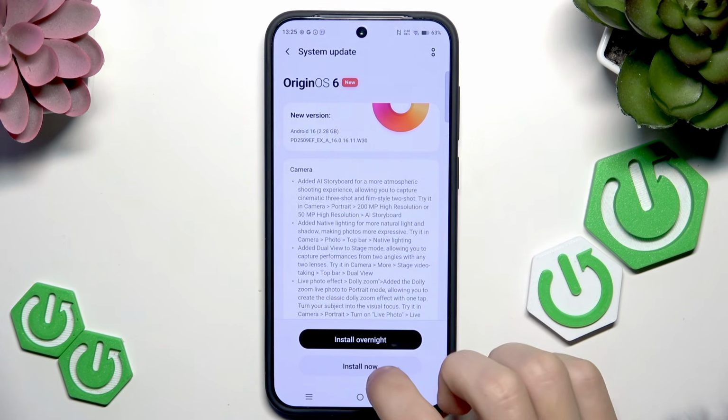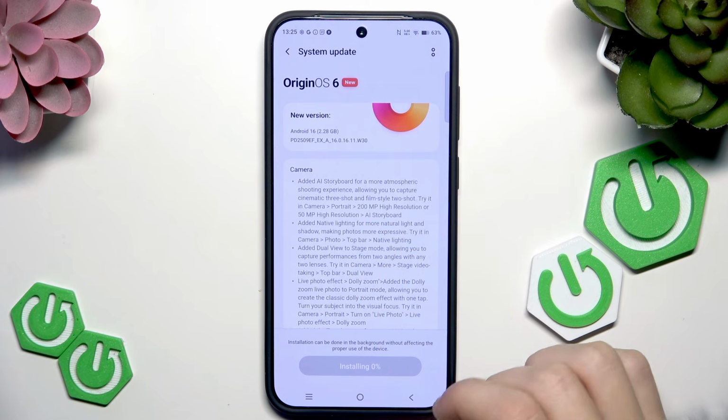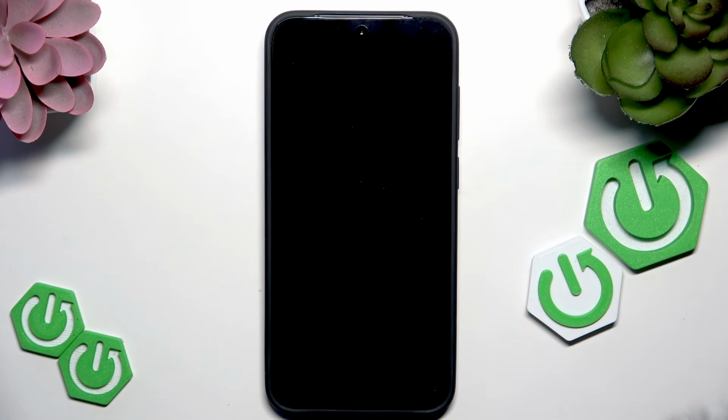So let's tap on install now first, and as you can see, it's going to start downloading the update itself, so this might take a while. Once the update downloads, it's going to automatically restart your phone. So right now it's restarting, and let's just wait for that to happen.